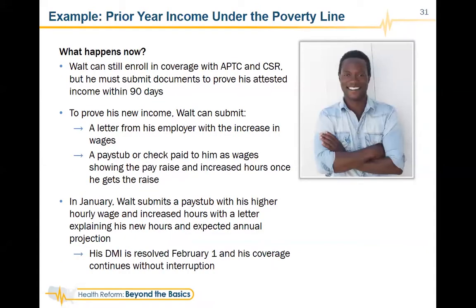So Walt will still enroll in coverage. He'll still get APTC and CSR. But he must submit documents to prove his attested income within 90 days. To prove his new income, there are a couple of things he can do. He can get a letter from his employer that shows the increase in wages and the increase in number of weeks worked. He could use a pay stub or show a copy of a check paid to him as wages to show his pay raise and increased hours.